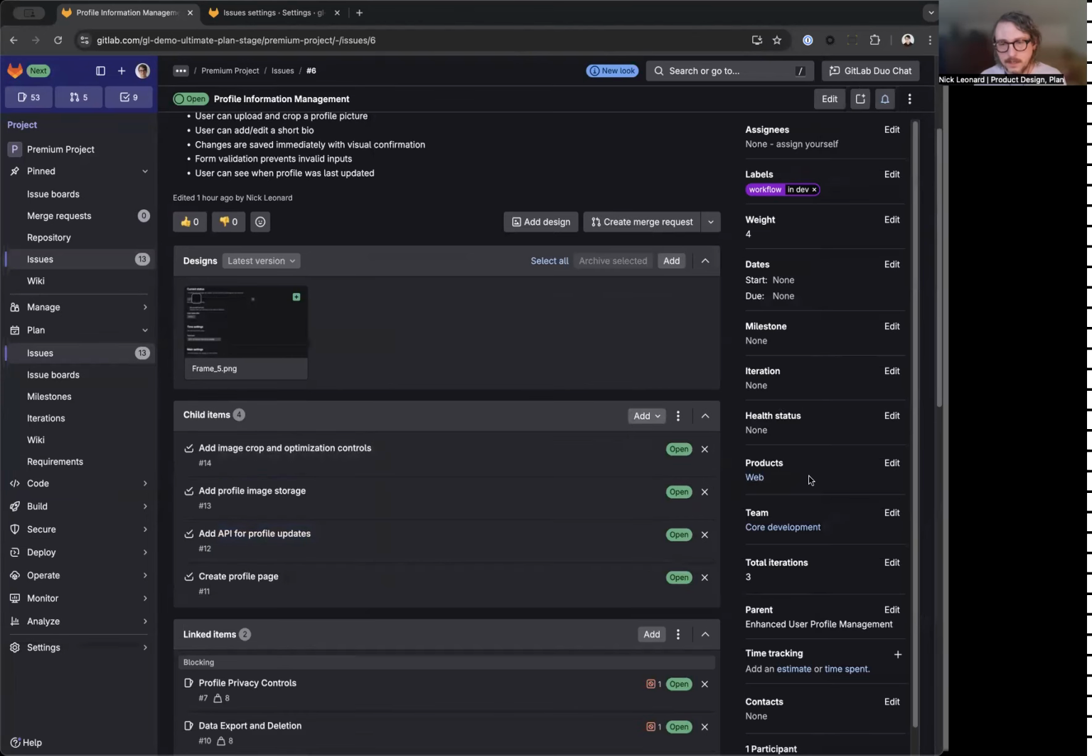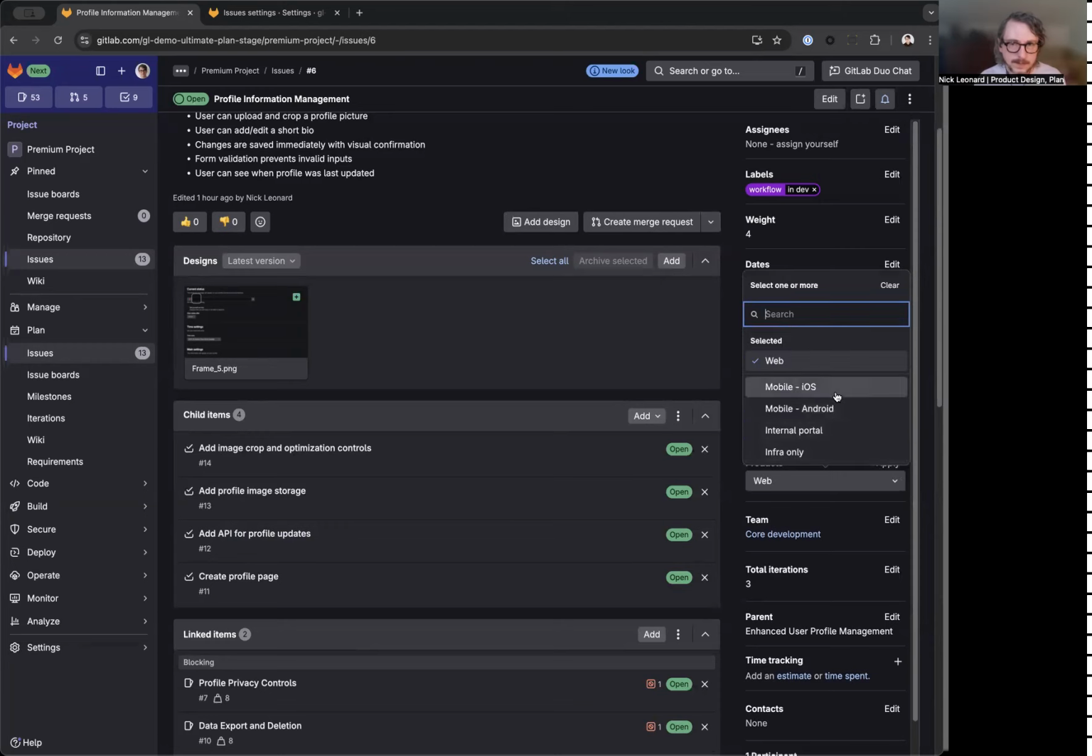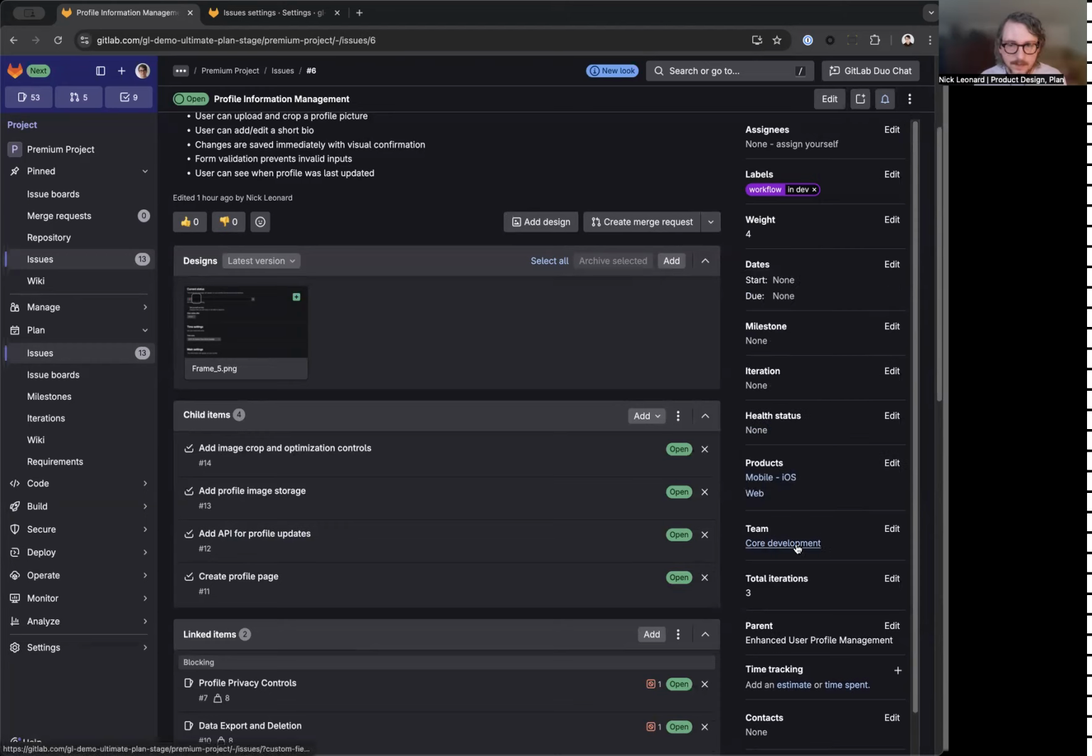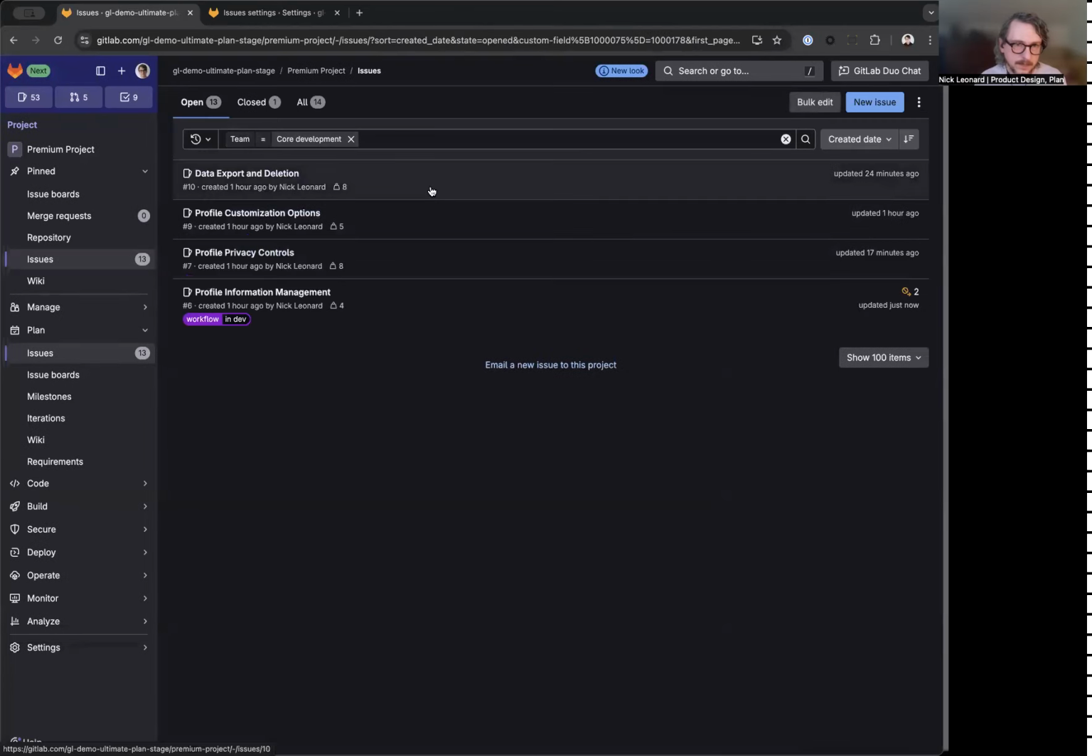You'll also see some additional fields in the sidebar, like products and team. These won't be available in your instance because these are custom fields. These are configured for this particular group. These are multi-select custom field types, so I can select multiple values and see those here in this list. And then I can also click on them to filter by issues list.